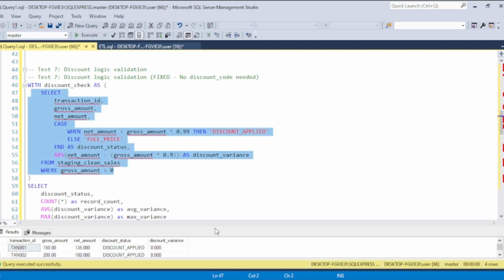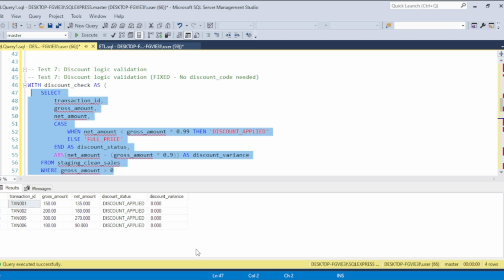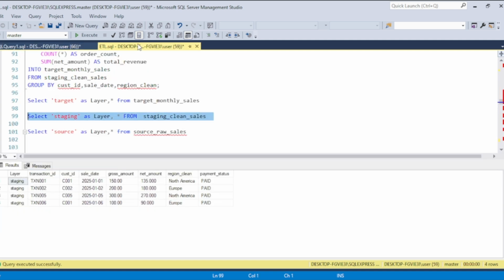Discount variance will give us the difference in discount. Let me explain what this is telling. We know that all of the rows here have a discount applied. Now I will check: 150 minus 10% of 150, whatever the result is, I subtract that from the net amount which I have here. If there is a difference, this means there is a discrepancy in the net amount formula applied here, right?